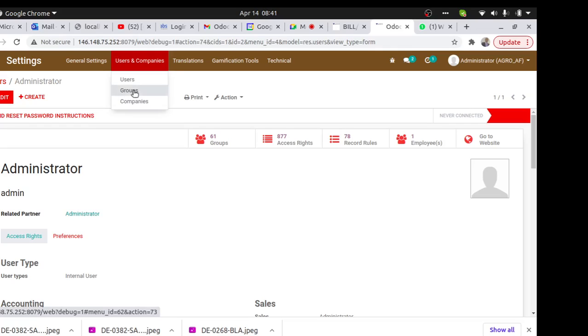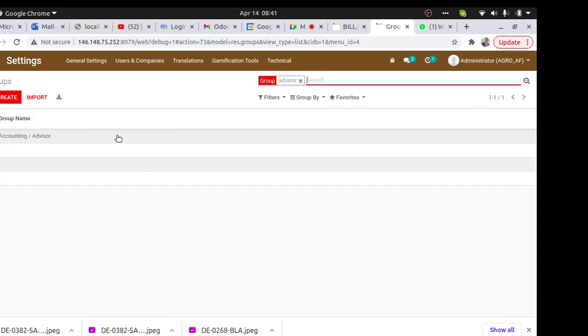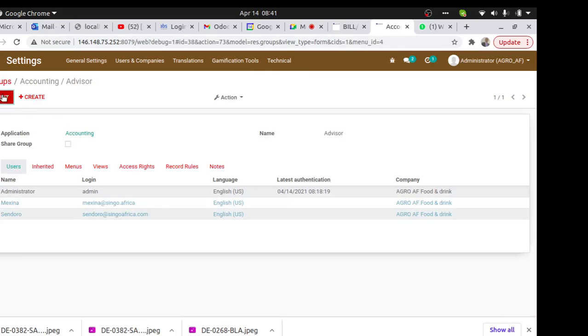So you go to groups. Now you look for that particular group. Let's say you're looking for advisor. You want to add more rights. You open it. So you just must understand the groups you want to add to.